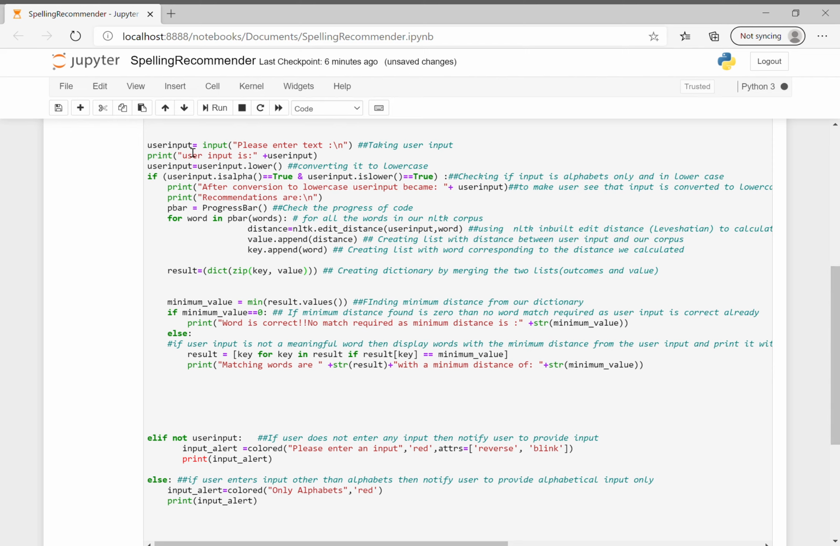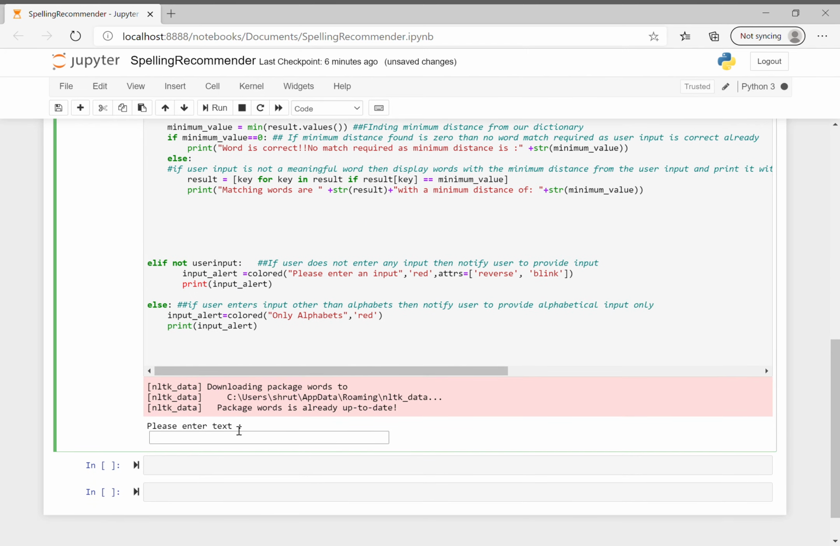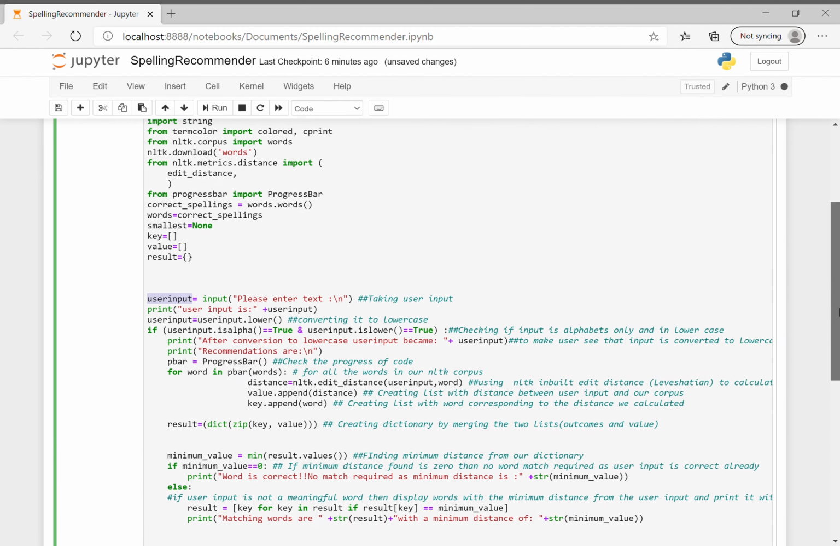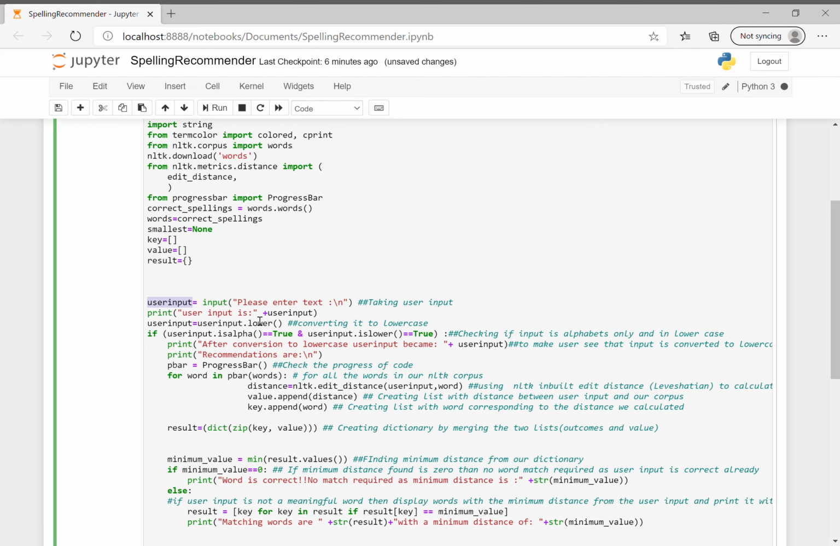So as I mentioned, we will be having an input from a user. It would be in a text box format. So here, this is where we have to provide the input. Then the user will be able to see what input the user has provided.